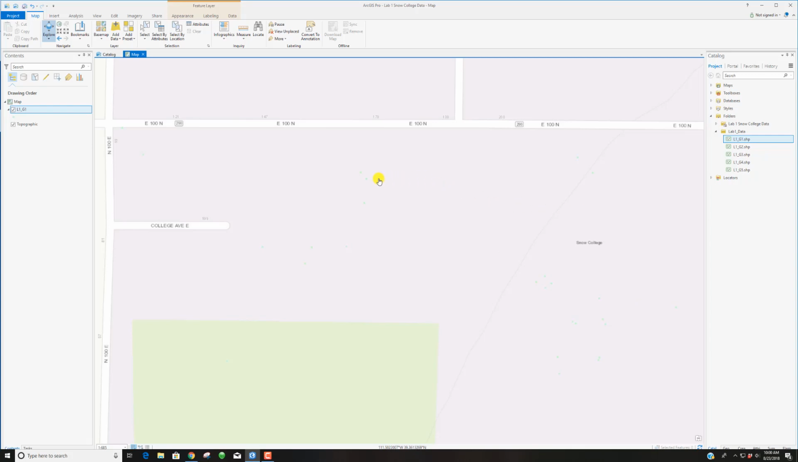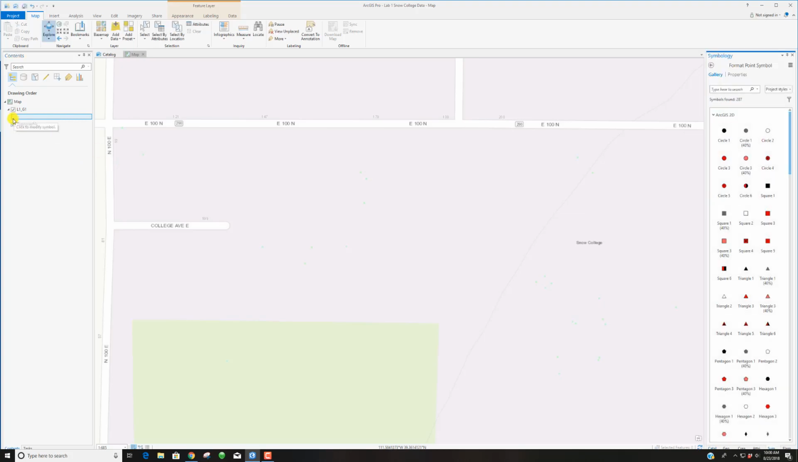Okay, I can faintly see these little green dots. I don't know if you can see them on your screen. So let's change the symbology of the points themselves, just by clicking on the symbol that's underneath the name over here on the content side, and I'm just going to choose something really simple.